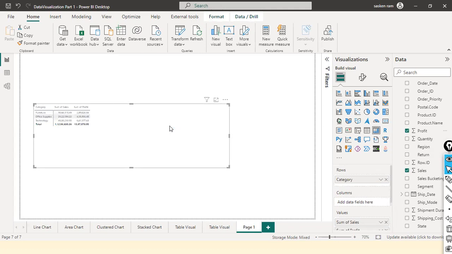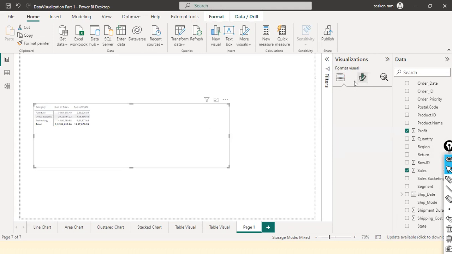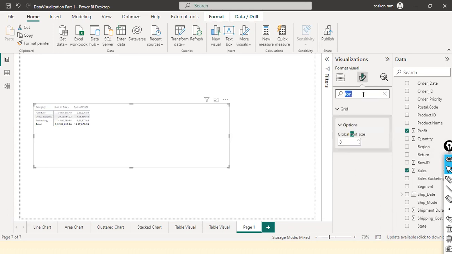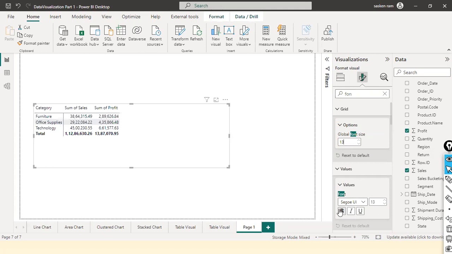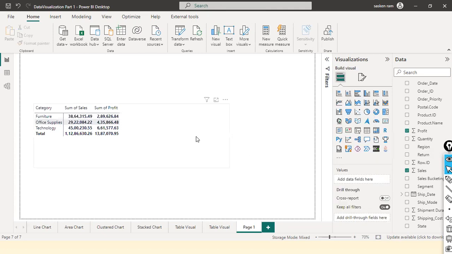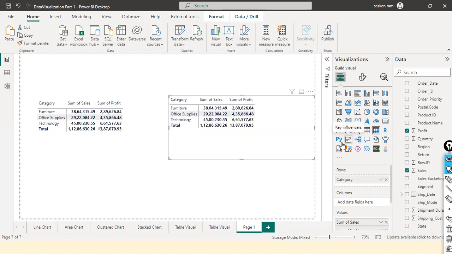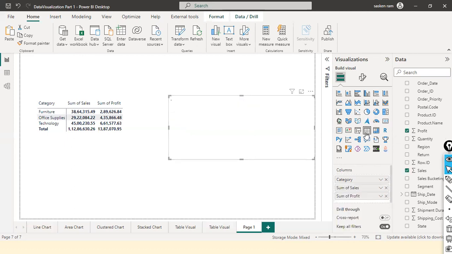And the next thing I will do is increase the font size. Global font size is available here. I just make it 13 so that everyone can see it very clearly. Yes, my matrix is ready. I just copy this and then I paste it here. If you want to convert this to a table, you click on it to table. But more or less, both of them look similar, isn't it?